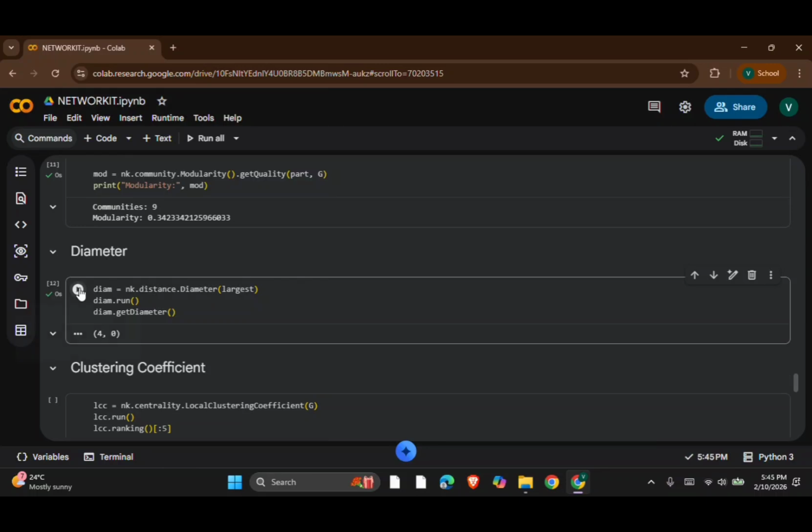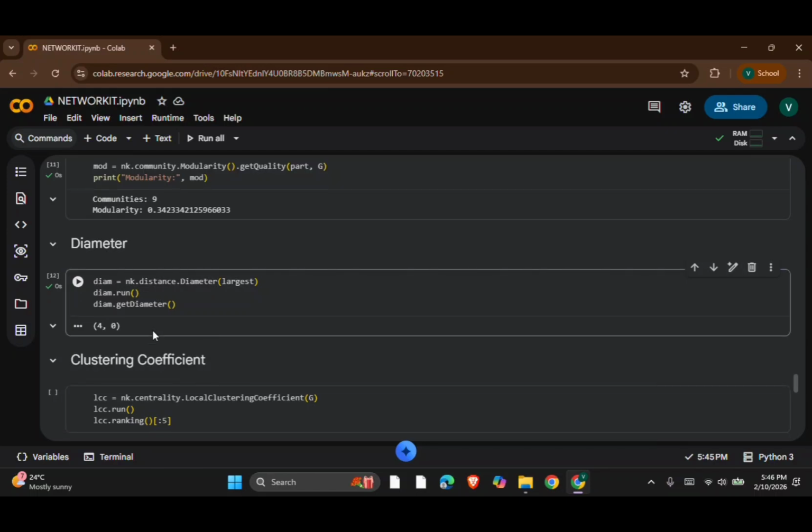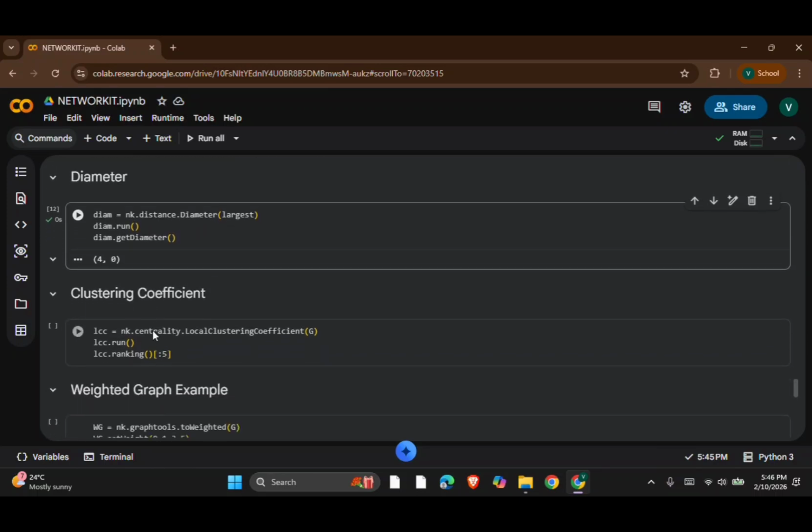Next, we will calculate the diameter. Diameter measures the longest shortest path between nodes. The diameter is 4. This means that even the two most distant nodes are only 4 steps apart. Diameter measures network navigability and efficiency.